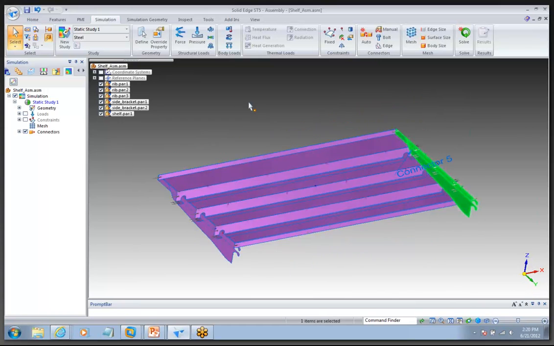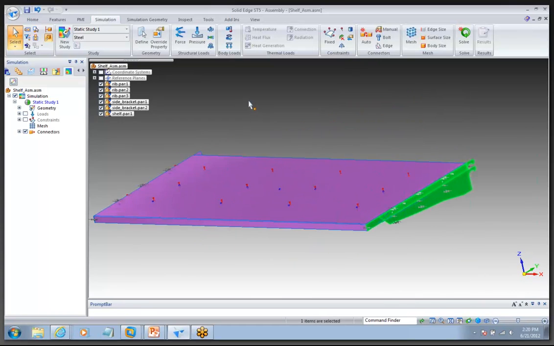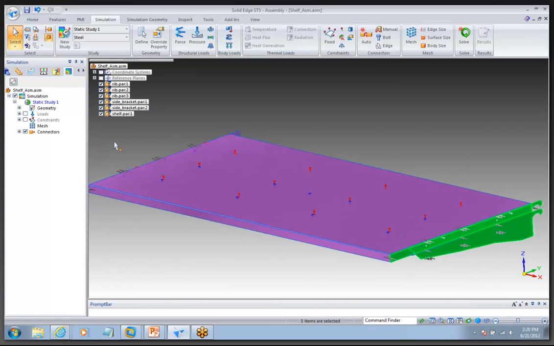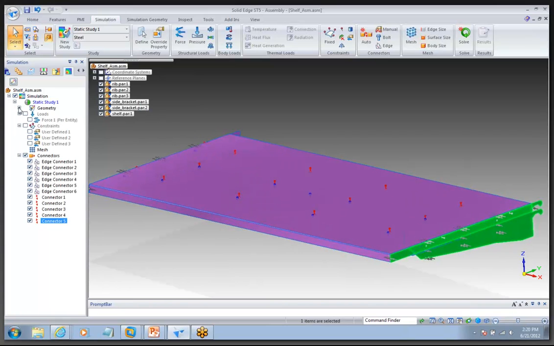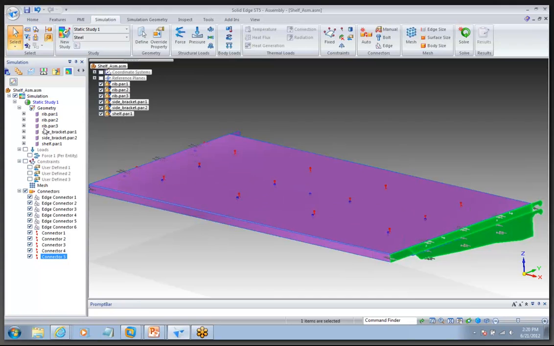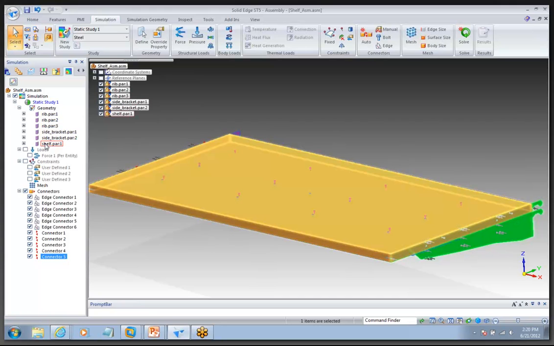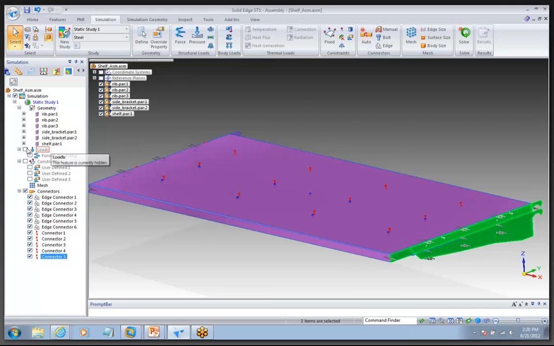So now I've got all my connections done. At any time I can look in my Pathfinder or my Study Navigator here, I can see the geometry that I've selected, my 3 ribs, my 2 brackets, and my shelf. If I turn on my loading, I can see my loading.